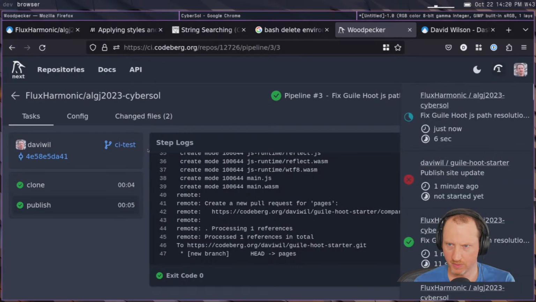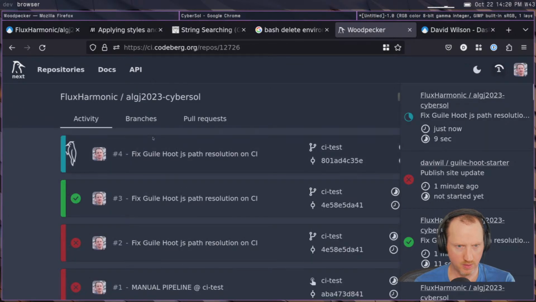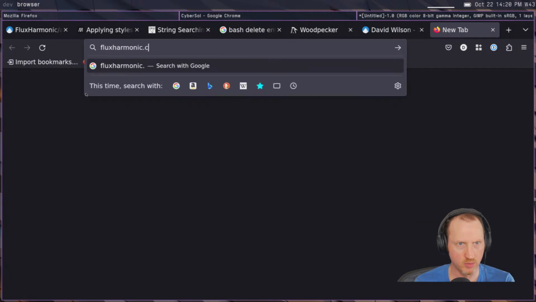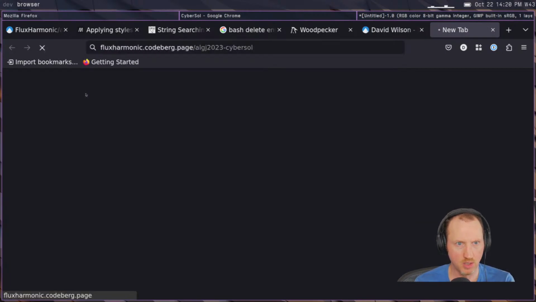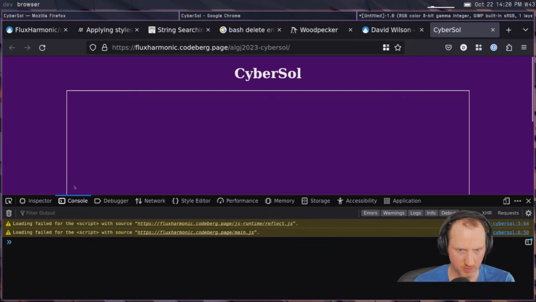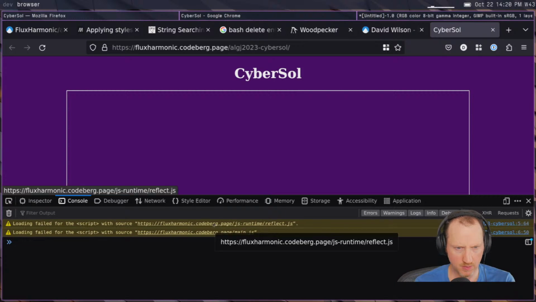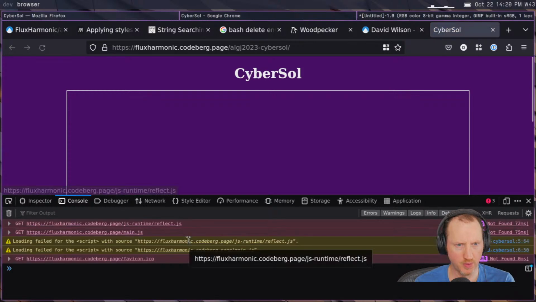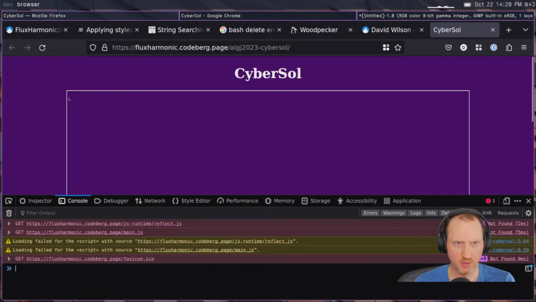New automation's up. And that's done. Now, I think we should be able to access this site via fluxharmonic.codeberg.page/. Yeah. Something's not working though. Let's see what's happening in the console. Loading failed for the script with source JS runtime reflect. Why? 404. Interesting.